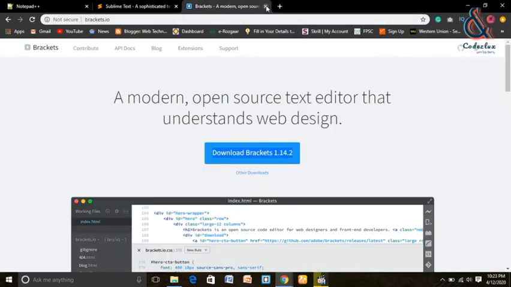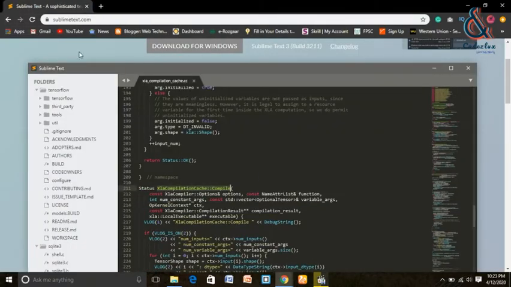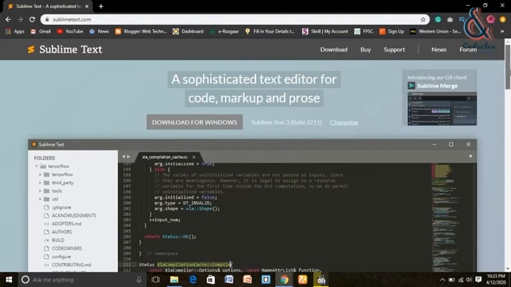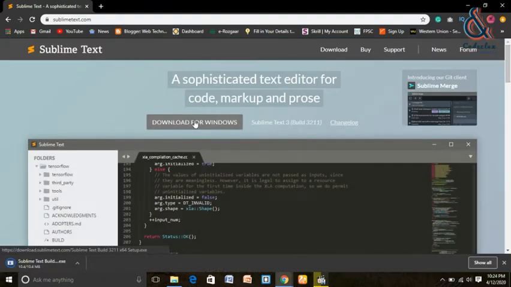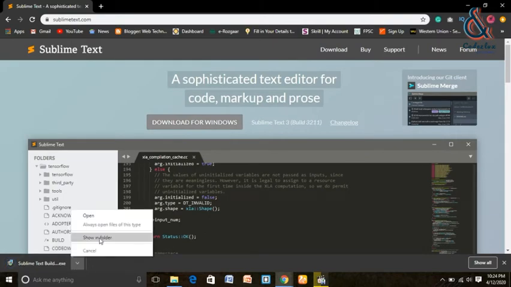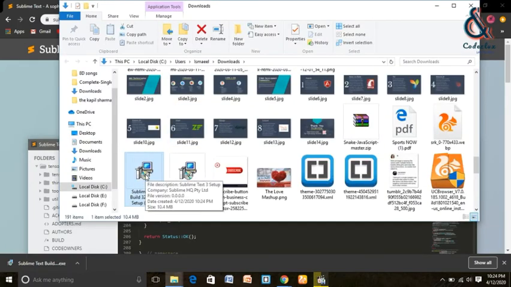So as we are in the beginner course, that's why we will use Sublime Text Editor in our whole session. So just download it by simply clicking the download button. It will download the exe file for you. Just run it and install the code editor on your personal computer.